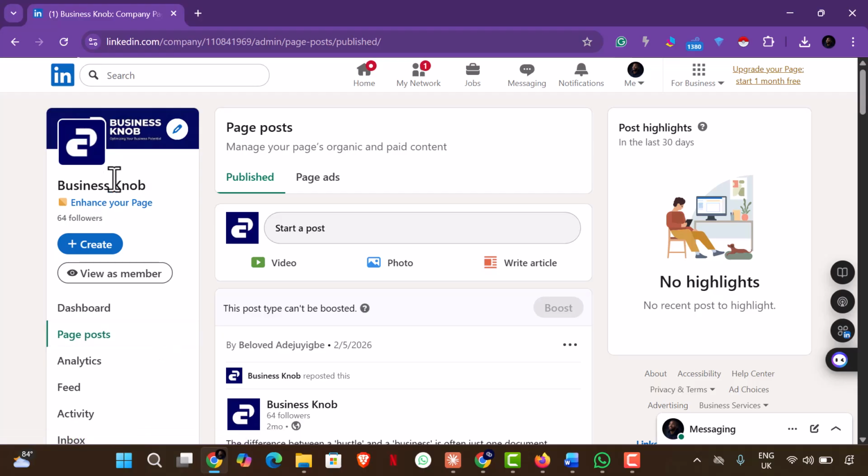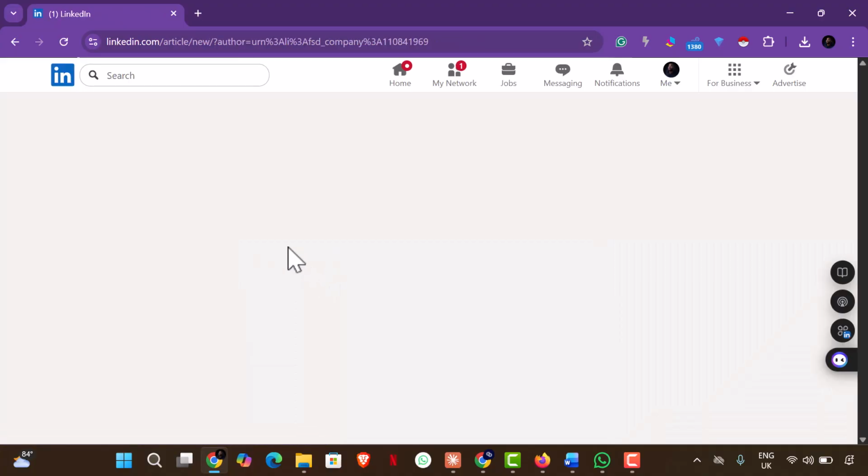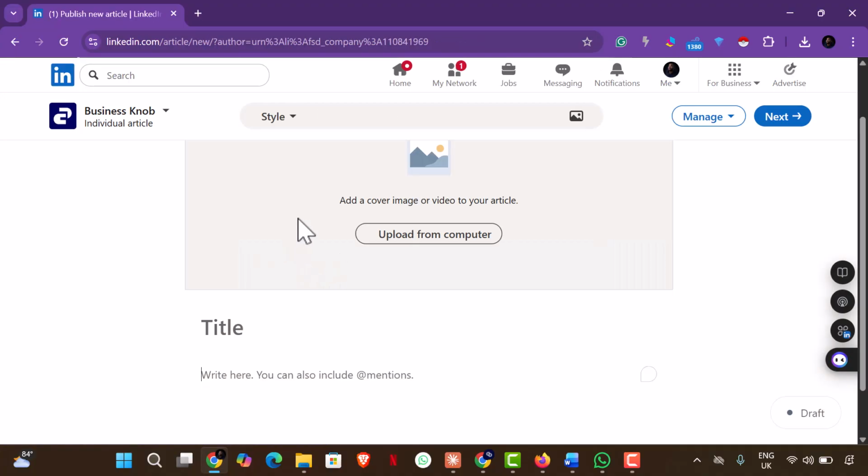So here is Business Concept's actual LinkedIn page. All I want to do now is click on create to write an article. So I want to publish an article instead. I'm going to click on publish an article. And right now we're going to have a different interface from what we did, but they all cover the same concept. So let's go into it one by one.